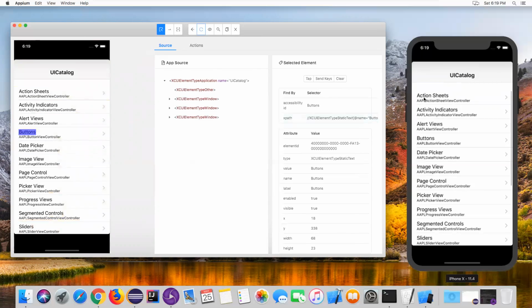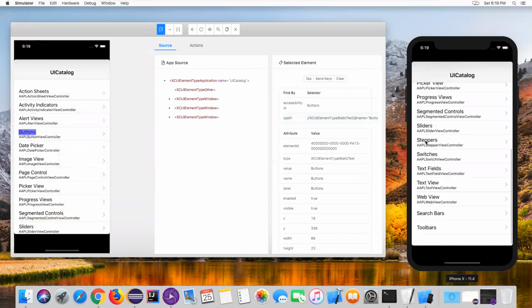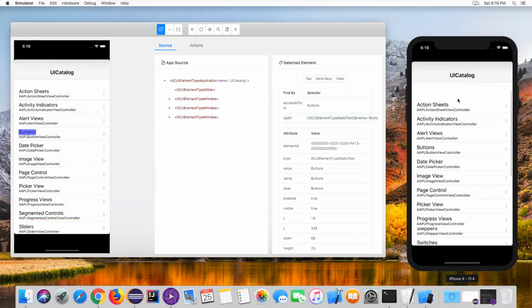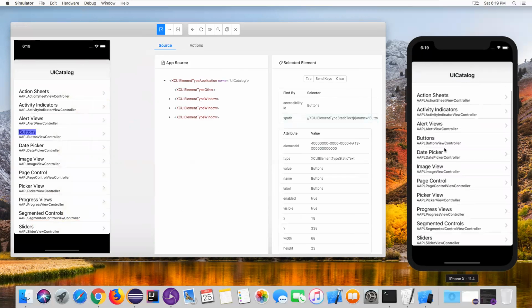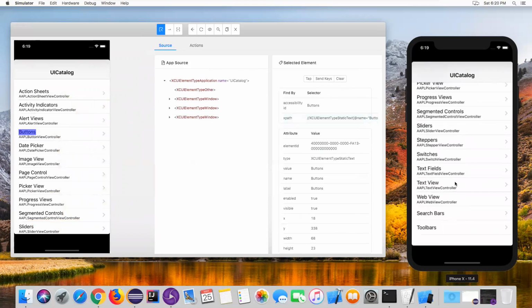If you go to the mobile, starting with action sheets, there are so many elements. Every element has two parts: step bars and switches, text fields. The last one is toolbars, and the first one is action sheets. So I'm going to find out how many options are listed in this app, and finally I will also click on some of the options in this list. First of all, I will count how many options are there. The second thing is I will capture these values and print them in my console window. After that, I will also show you how to click on a certain element.